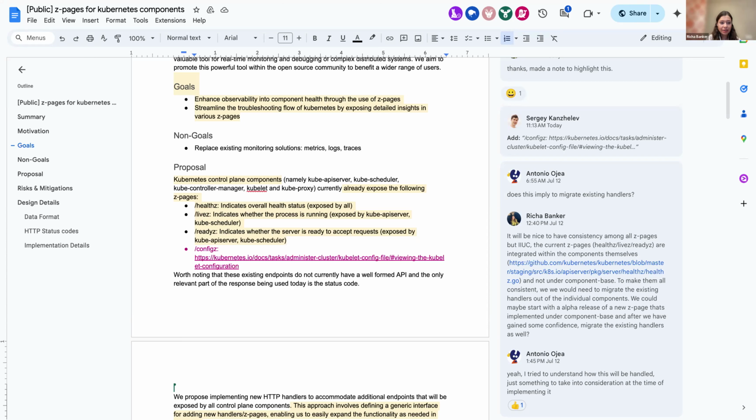So one thing is that we don't want to break already existing stuff. Right. And yes, we also want to make sure that the new Z pages that we are introducing do not conflict with the existing ones. So I guess apart from these four Z pages, there are not more, but I can do a more extensive research on this. Sorry, I interrupted.